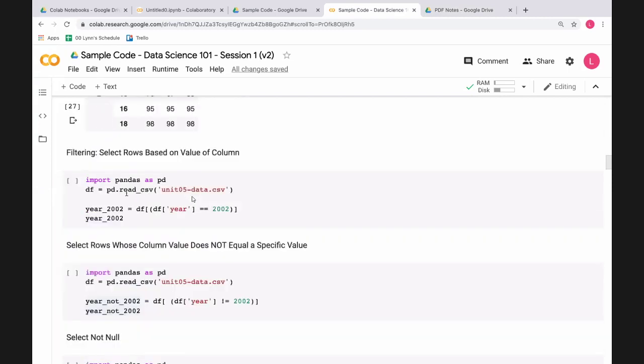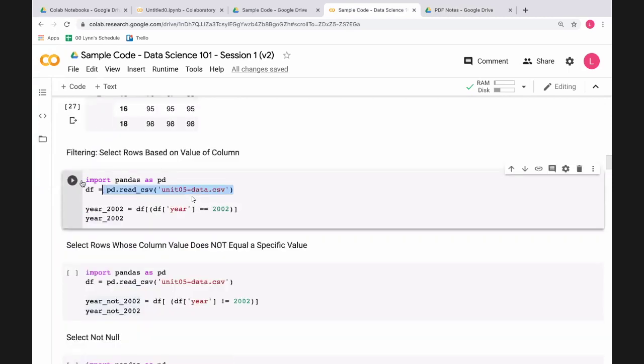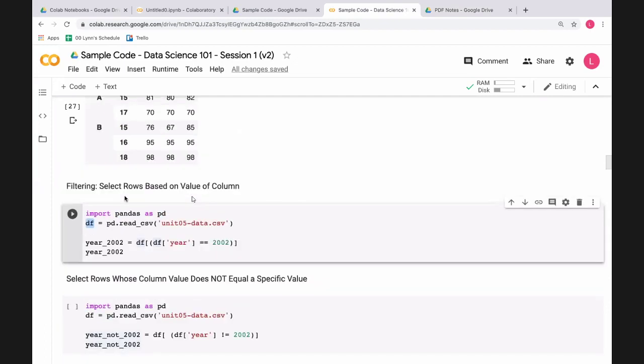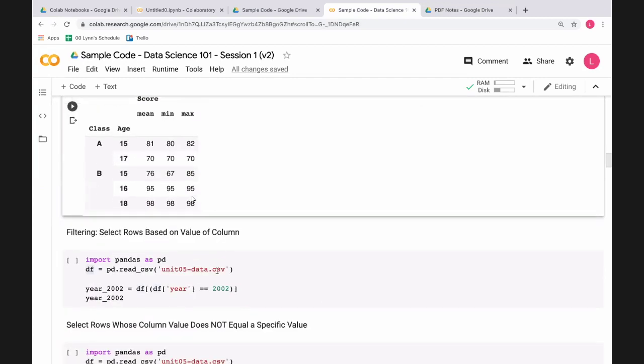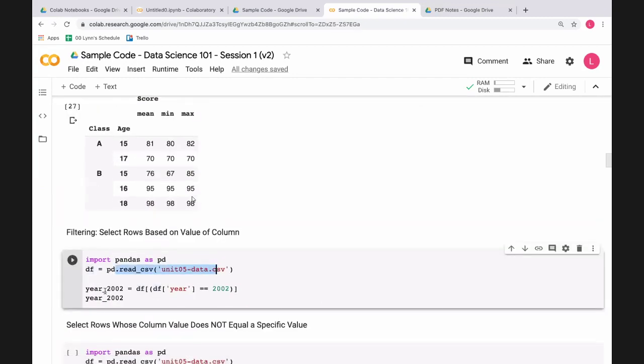Okay, here. So I've already uploaded the file just now. So I just have to read the CSV file and assign it to DF, because just now DF was updated to this one. Yeah. So I want to update DF to be this. And then, okay, I will show you guys what this does.